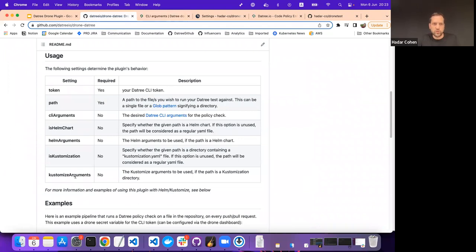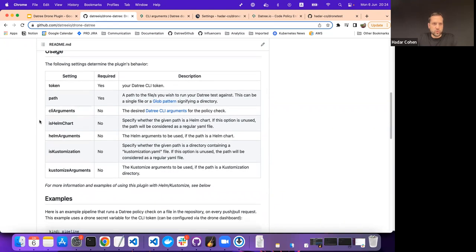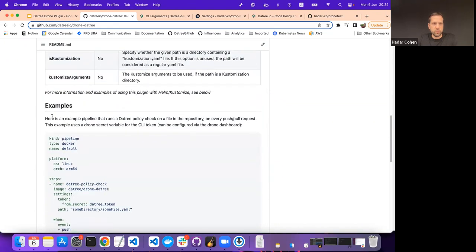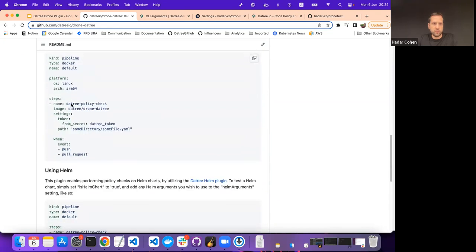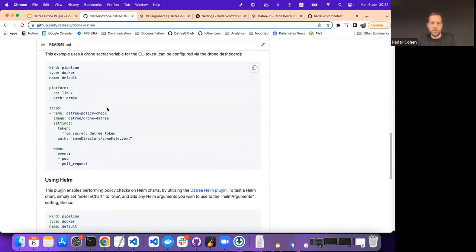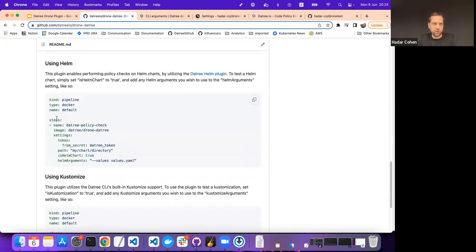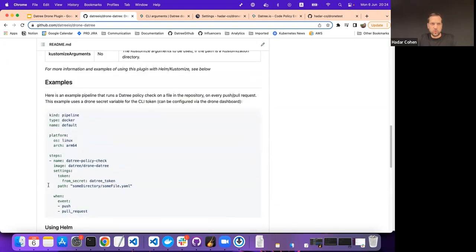Now, the other four options we have here are related to Helm and Kustomize. So if, instead of testing a YAML file directly, I wanted to test a Helm chart, then I would set this setting, is Helm chart, to true, and I can add under Helm arguments any argument related to Helm that I want. Same goes for Kustomize. Scrolling further down, we have some examples for pipelines. One's for just working directly against a YAML file. We have an example for Helm and Kustomize as well. So let's see this in action.